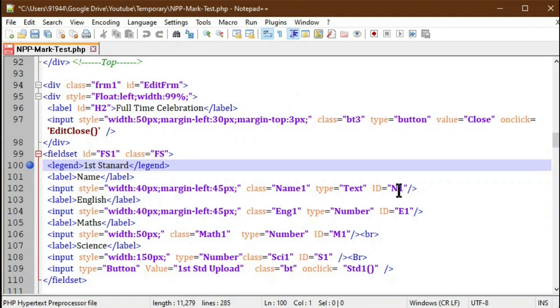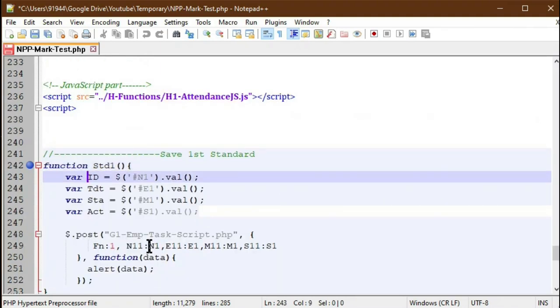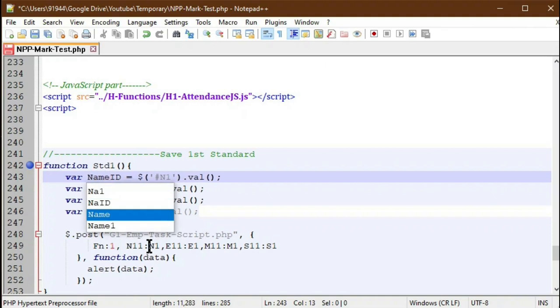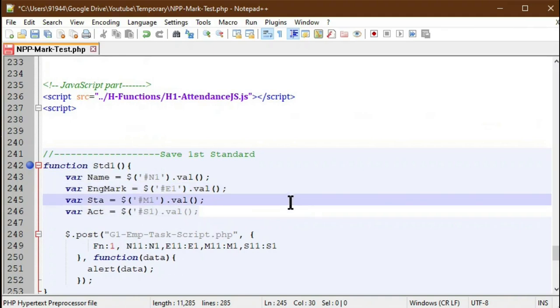Then I can see the N1 ID here. That N1 ID is getting the name from the user. Then again I will go to the function key, and instead of ID here it is a name. So like that I can navigate between the function and the input section. I can easily coordinate the variable and the input box ID.